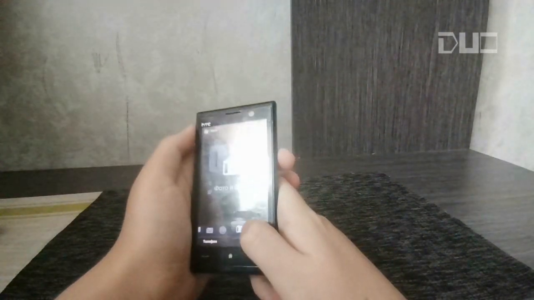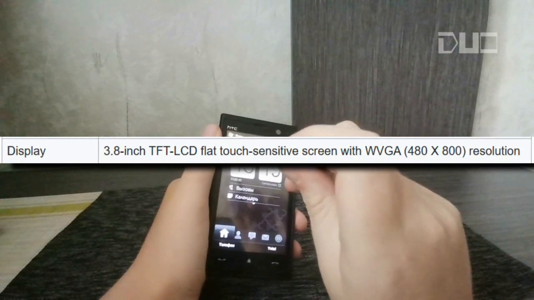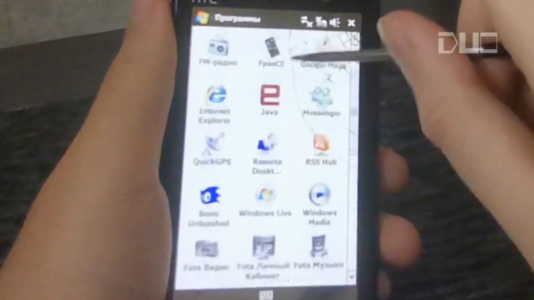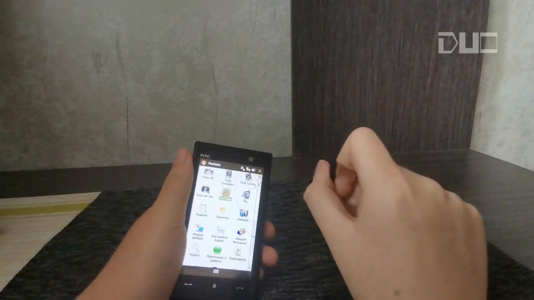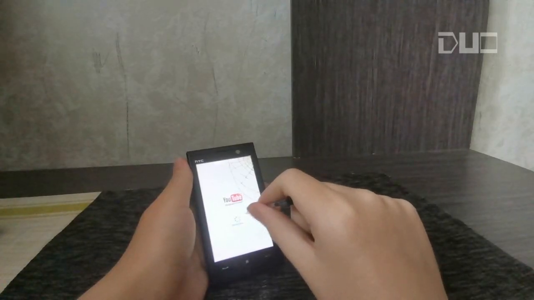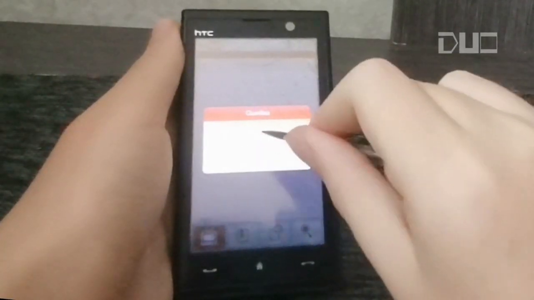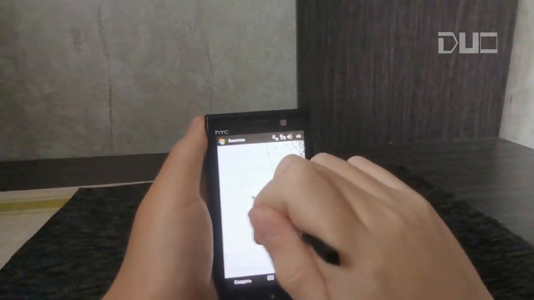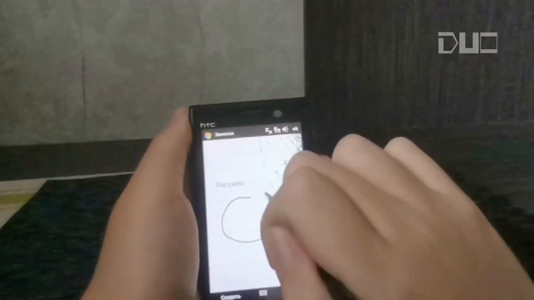Basically, TouchFlow is an external launcher, because the screen isn't capacitive, so like programs, here you have applications and such. This thing had YouTube, but it doesn't work because not only am I in Russia, this is also an old client, so it couldn't create a connection between YouTube and that. I can't draw whatever I want. I can undo if I wish, but yeah.